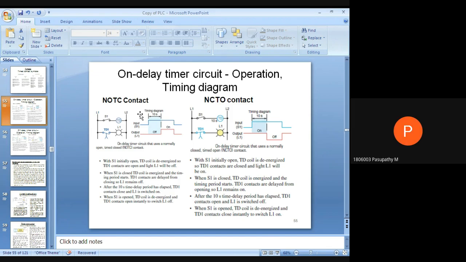This symbol you see is a normally open, timed closed contact. If the arrow is in the upper direction, then we can say the opposite. Normally open, timed closed contact. And this one you see is a normally closed, timed open contact.